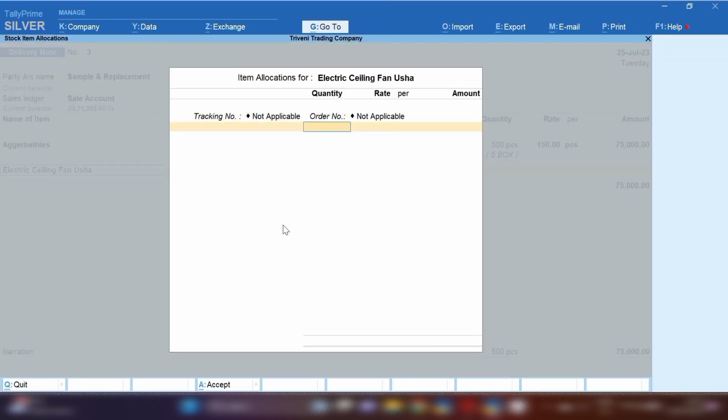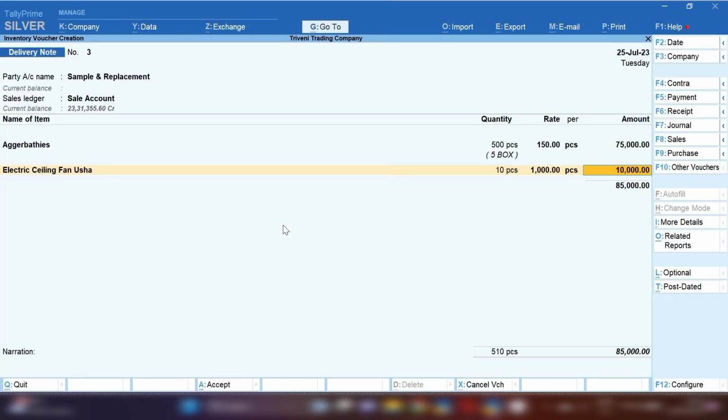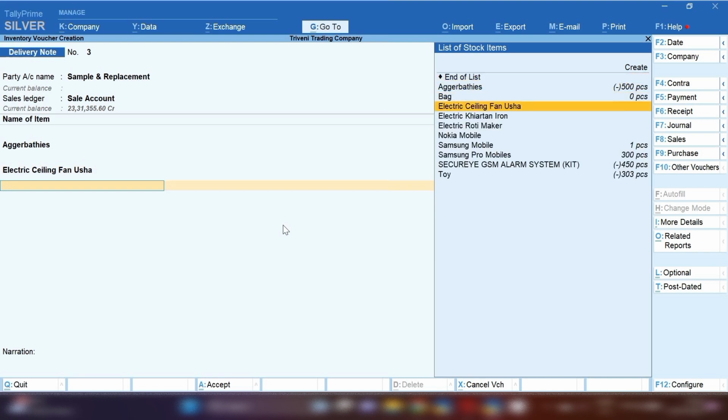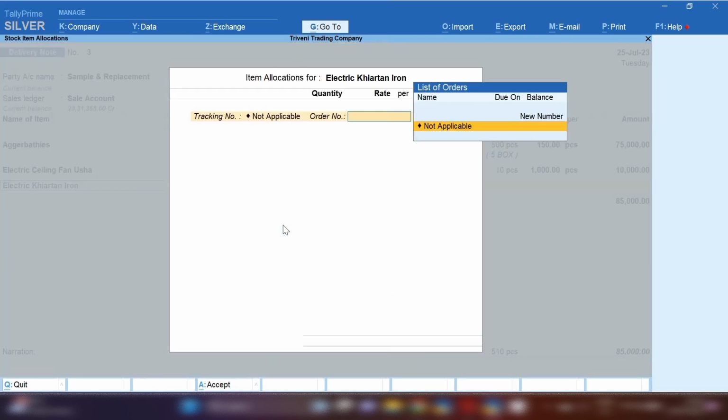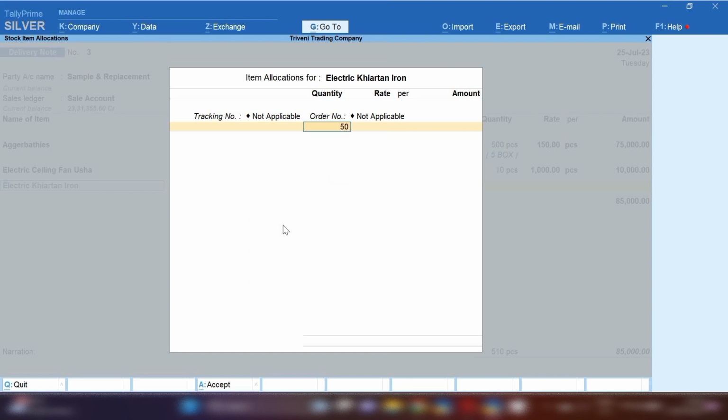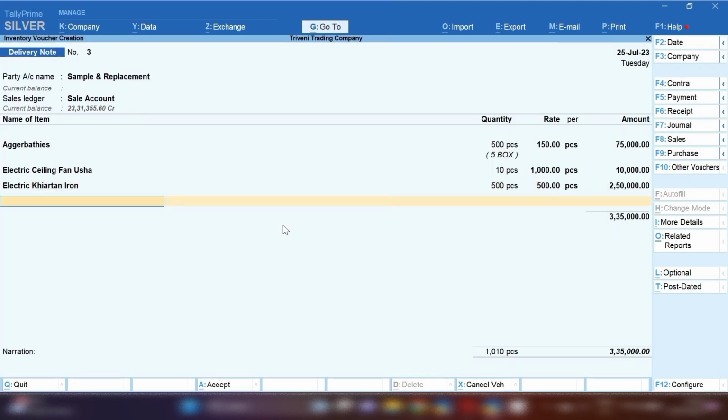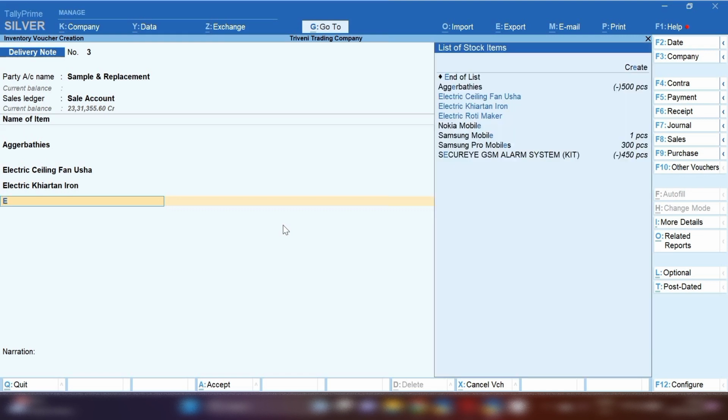Second product is ceiling fan, and quantity it's 10 pieces at the rate of 1000. And third product I'm going to select electrical khaitan iron, quantity it's 500 at the rate of 500. So one by one you have to select all those products.